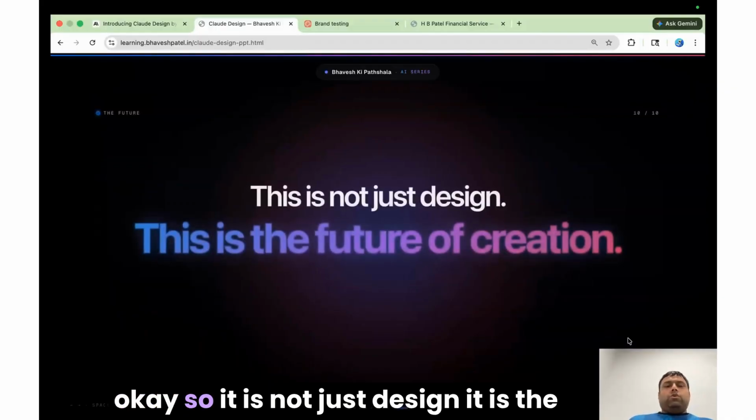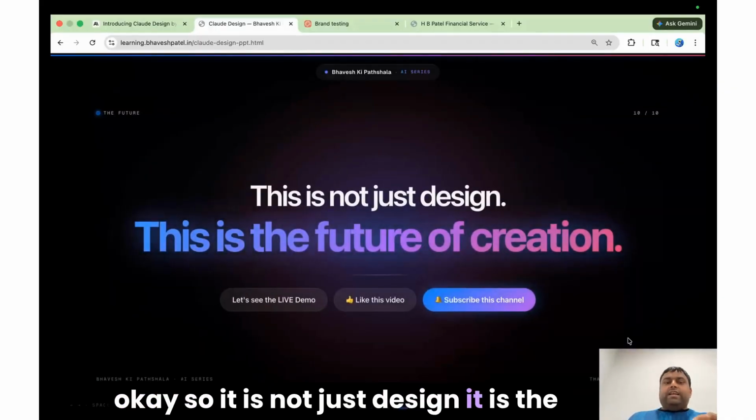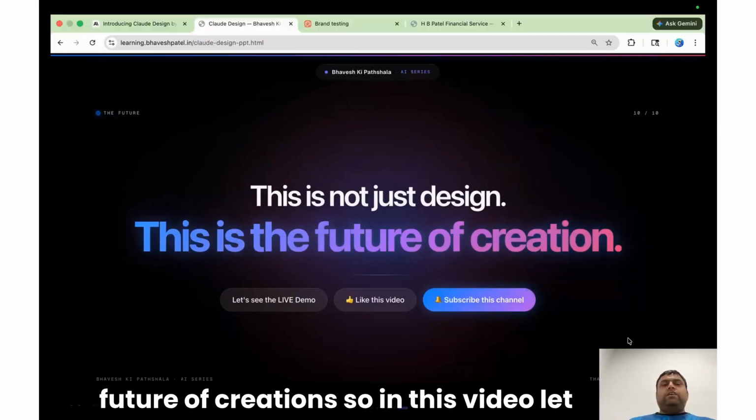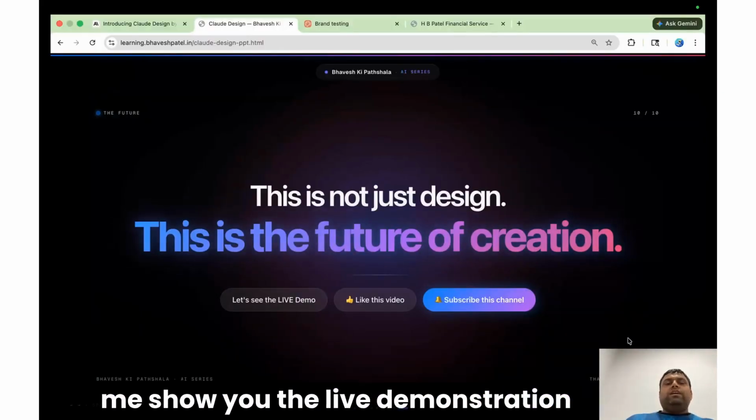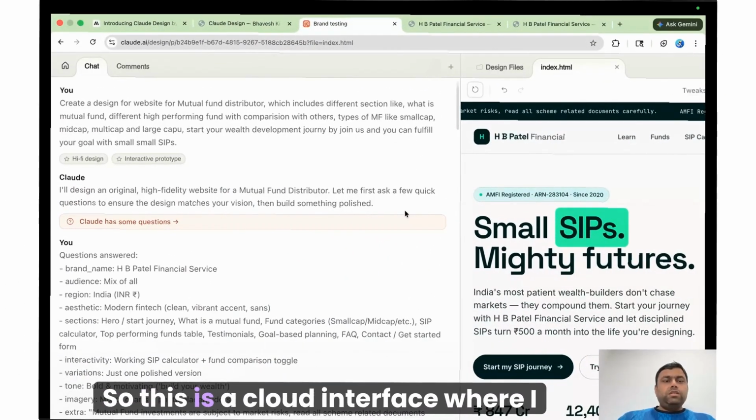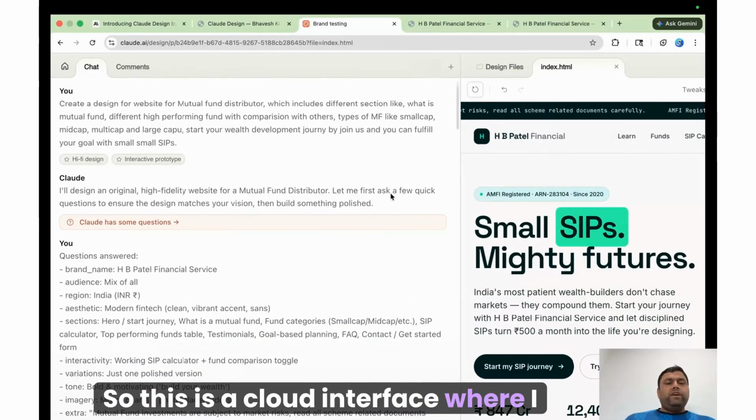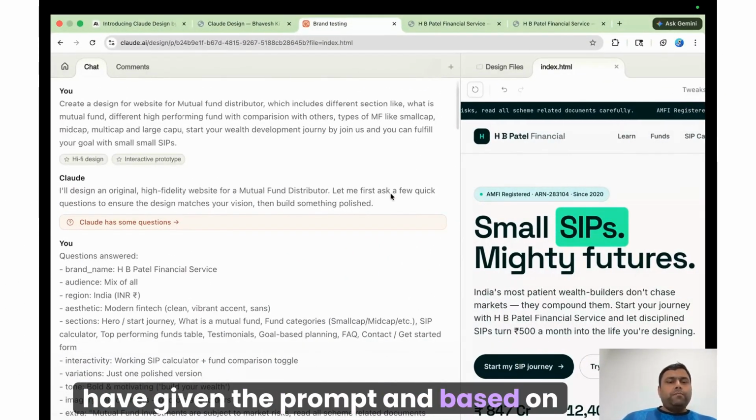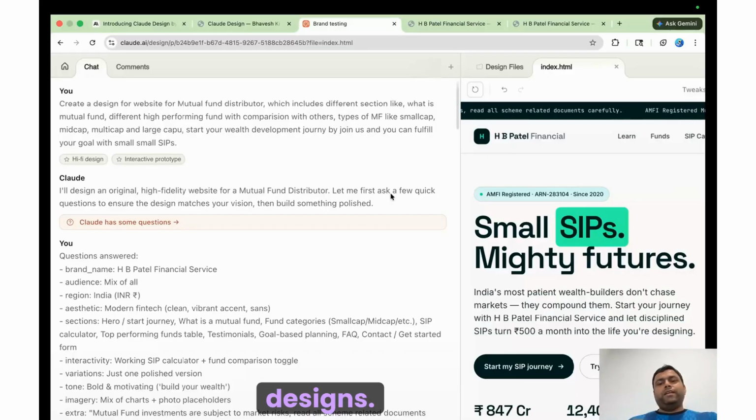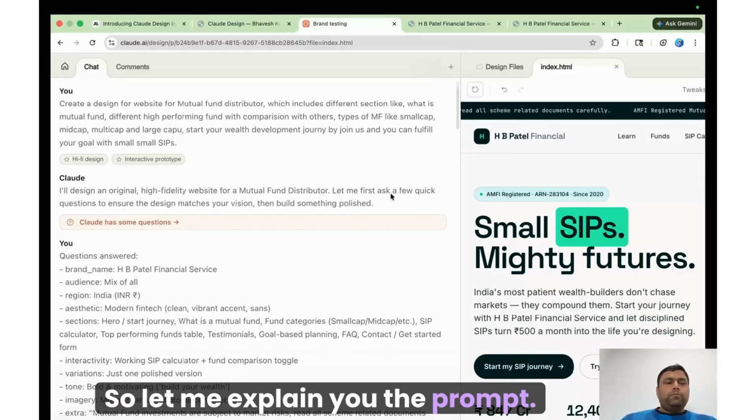Okay, so it is not just design, it is the future of creations. So in this video, let me show you the live demonstration that I am talking about. So this is a Claude interface where I have given the prompt, and based on the prompt it generates the designs. So let me explain the prompt.